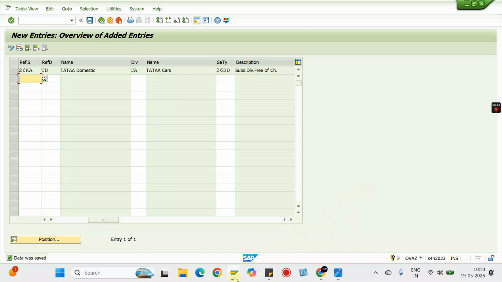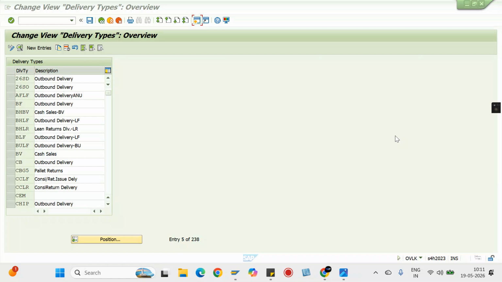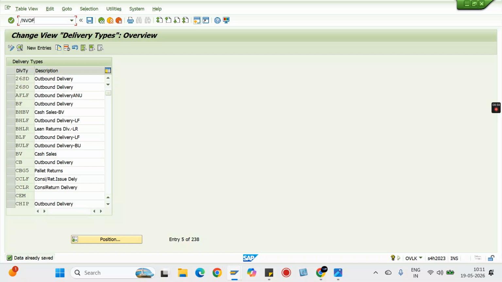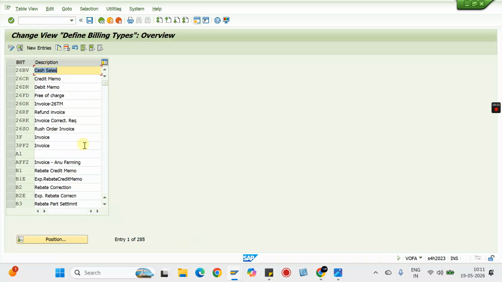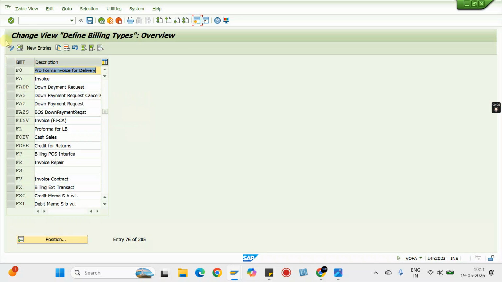Okay, data is saved. It's saved. Next, billing document type. Copied from F8. For free goods, perform invoice. Replacement also we are using perform invoice.